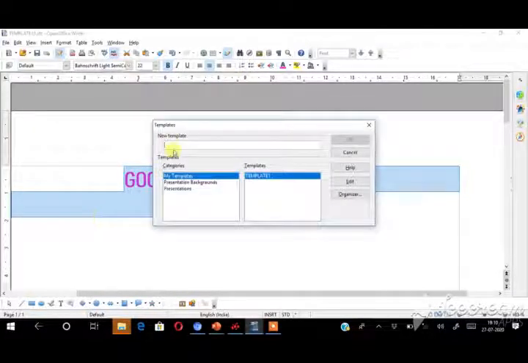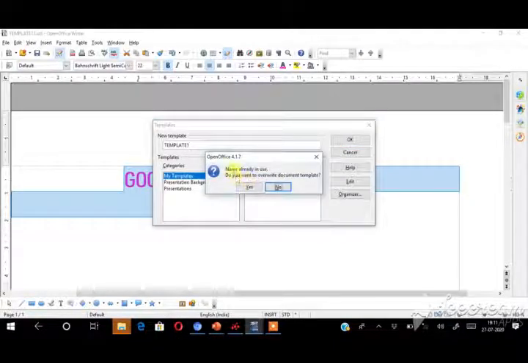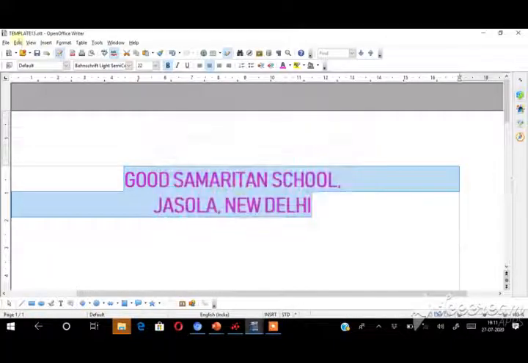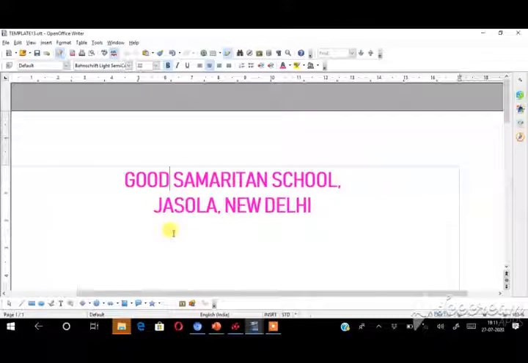Here you have to give the name for my template. So here I choose the old template name only. I want to override this one. After that, click the OK option. See here, a message is coming: name already in use. Do you want to override the document template? Yes, I want to override that one because I just want to update the template only. That's why I want the same name only. Click the Yes option. See here, this is the template, the already created one.